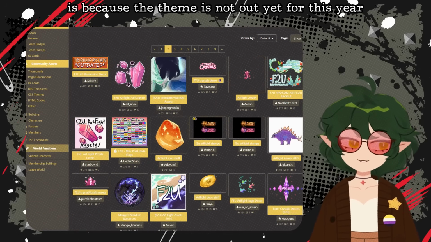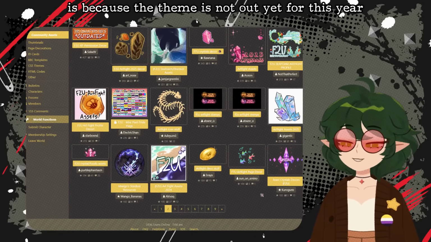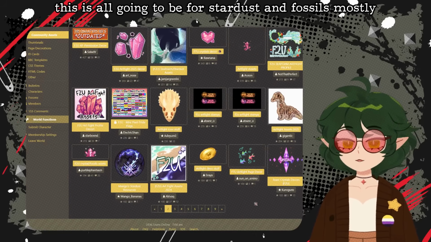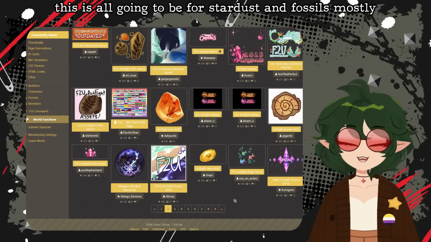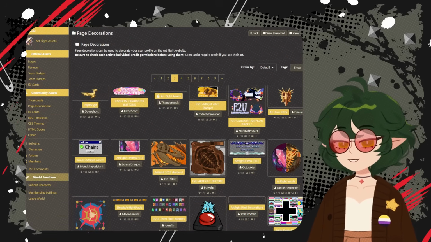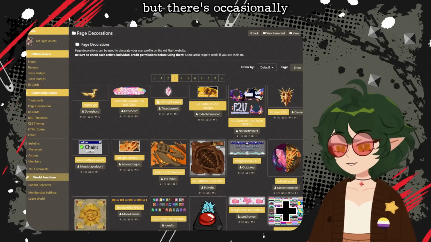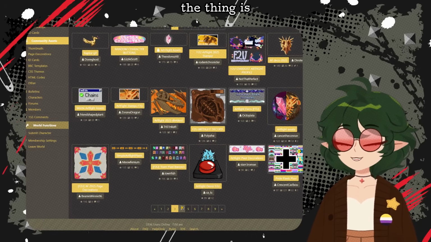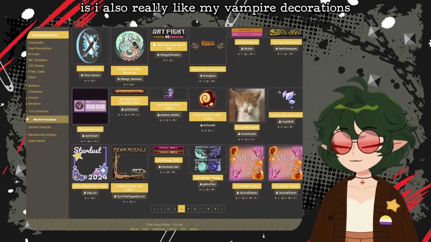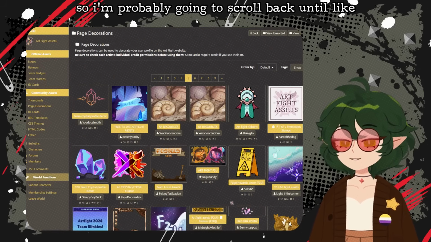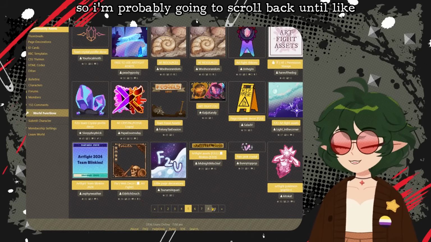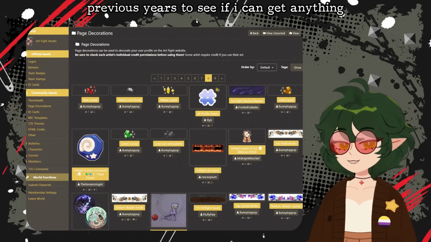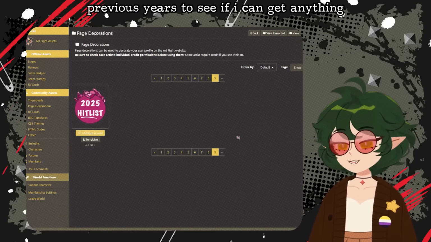Now, the thing is because the theme is not out yet for this year, this is all going to be for Stardust and fossils mostly. But there's occasionally some more generic things you can play with. The thing is I also really like my vampire decorations, so I'm probably going to scroll back until like previous years to see if I can get anything.